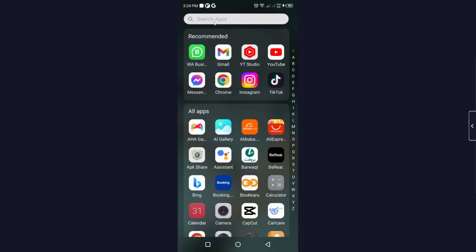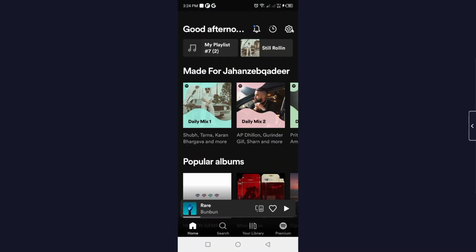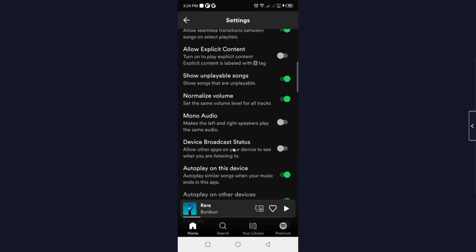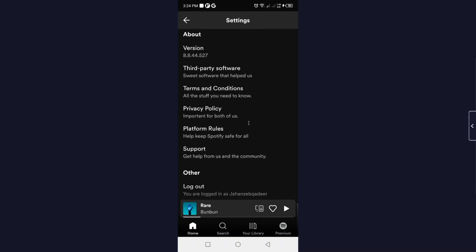So the first step you simply need to do is to open Spotify and click on the gear icon on the top right and hit settings. You can see no option to see your password. So how can you do that?